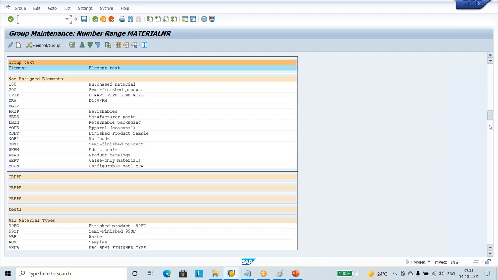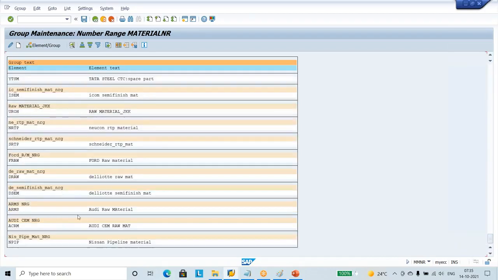And if you come down totally, it is going to show you the last one, Nissan pipeline material, being linked to NPIP. From today onwards, anybody who is creating a material with the NPIP material type, automatically number ranges are going to come with this one. This is the way we are going to create this one. Just the consultant's job is backside settings.